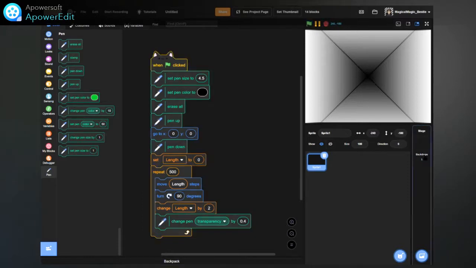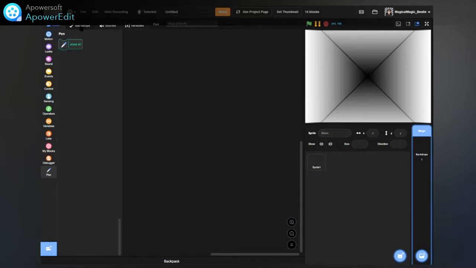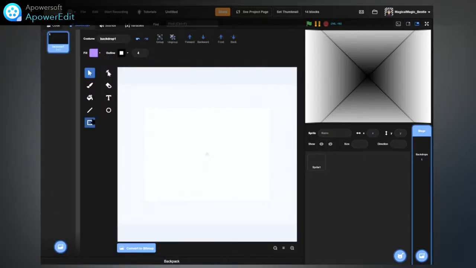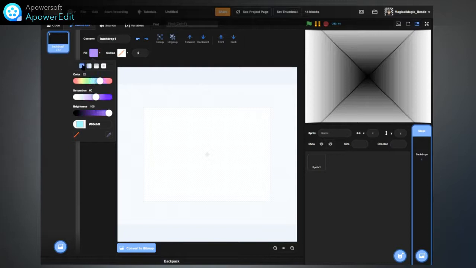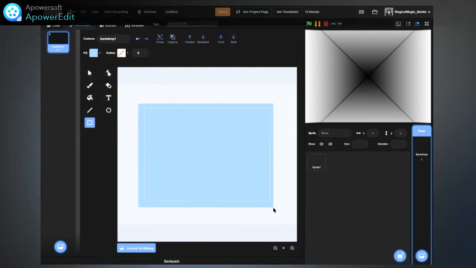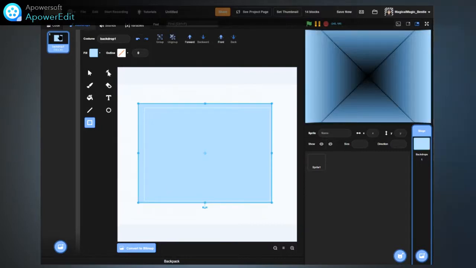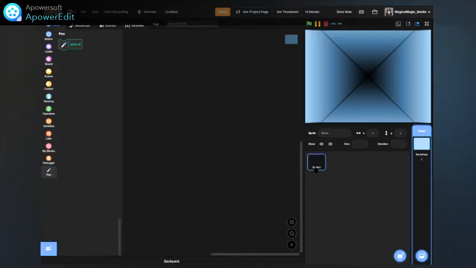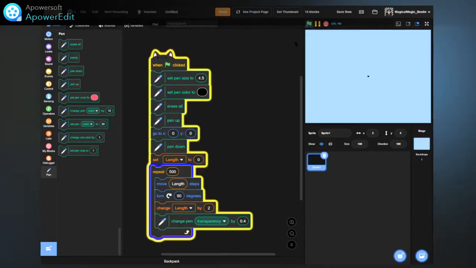But it'll be better if we had a background, so we're just going to go to backgrounds and then select a rectangle and outline. And if you want it in gradients, you can have gradients, but I'm here going to choose a solid color. So in color, I'm going to do 58 and saturation 49, let's say. And I'm just going to draw a rectangle here. And let's do it again.